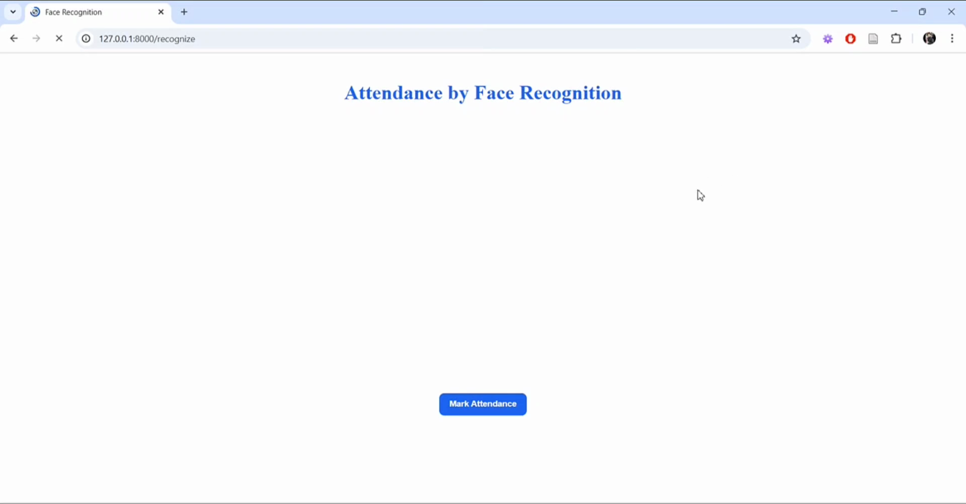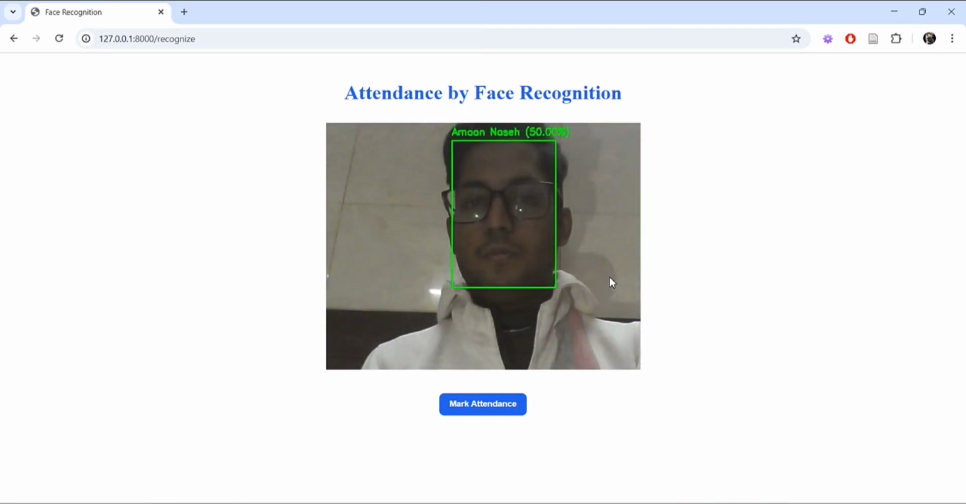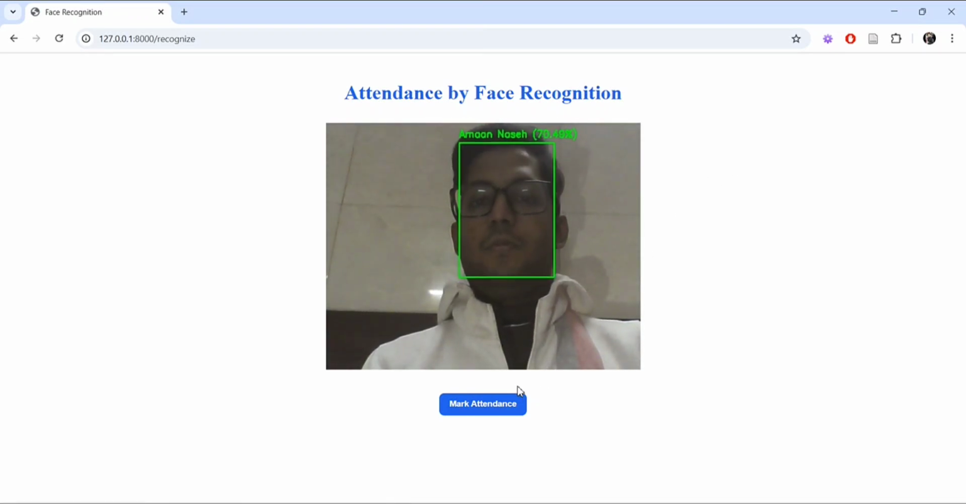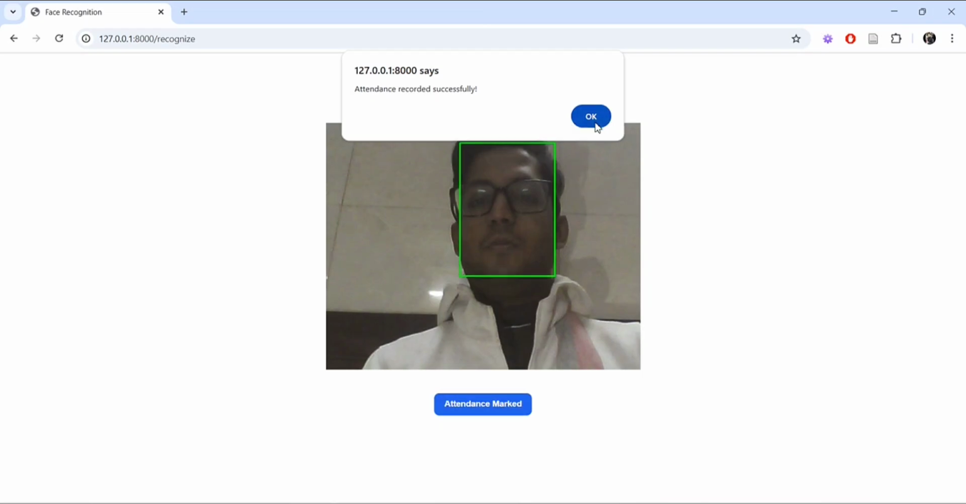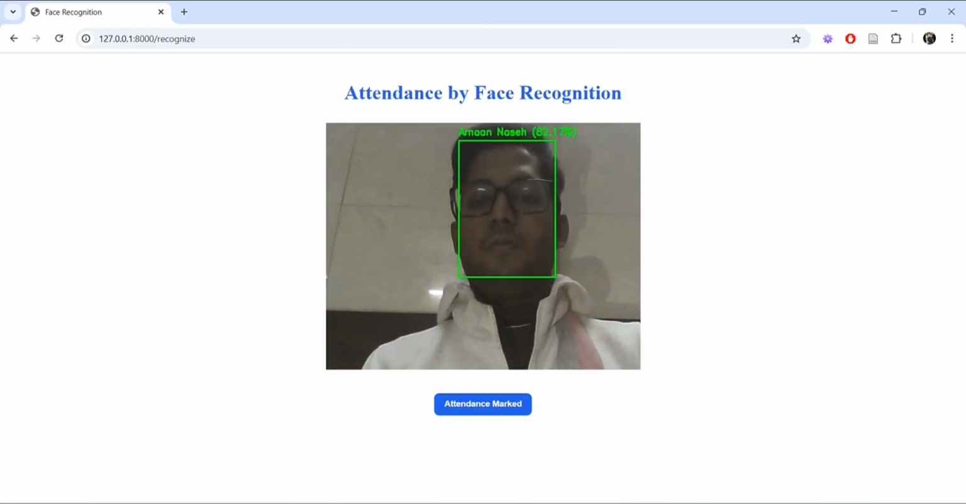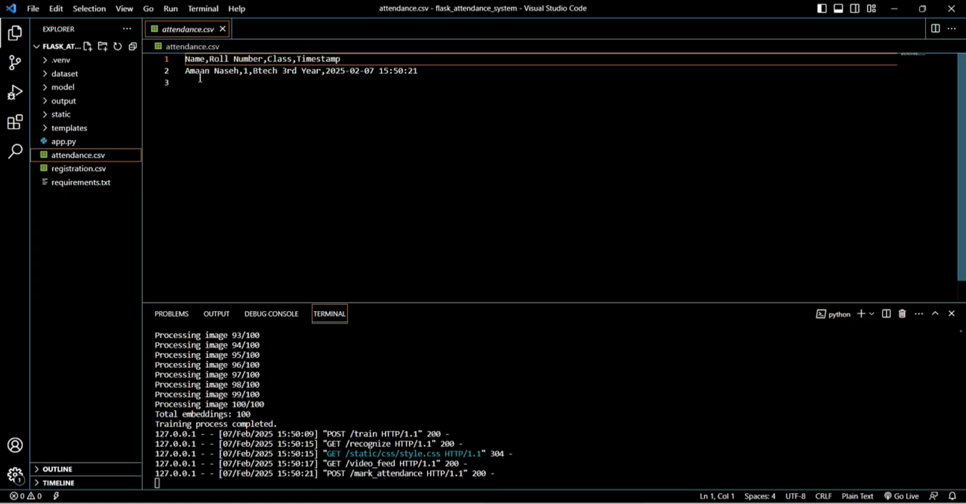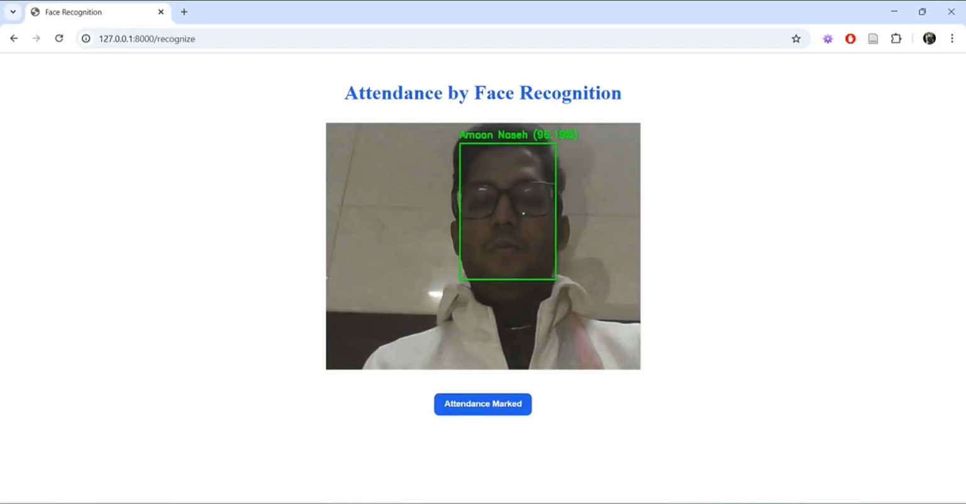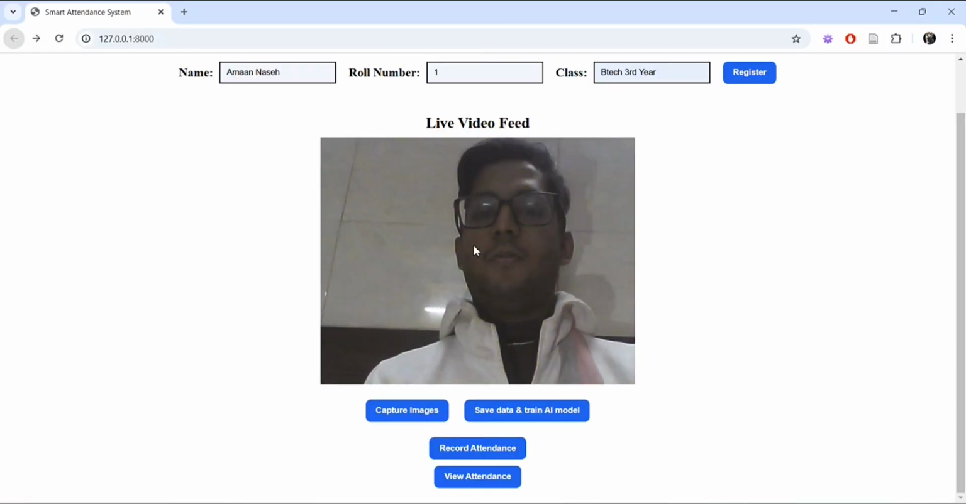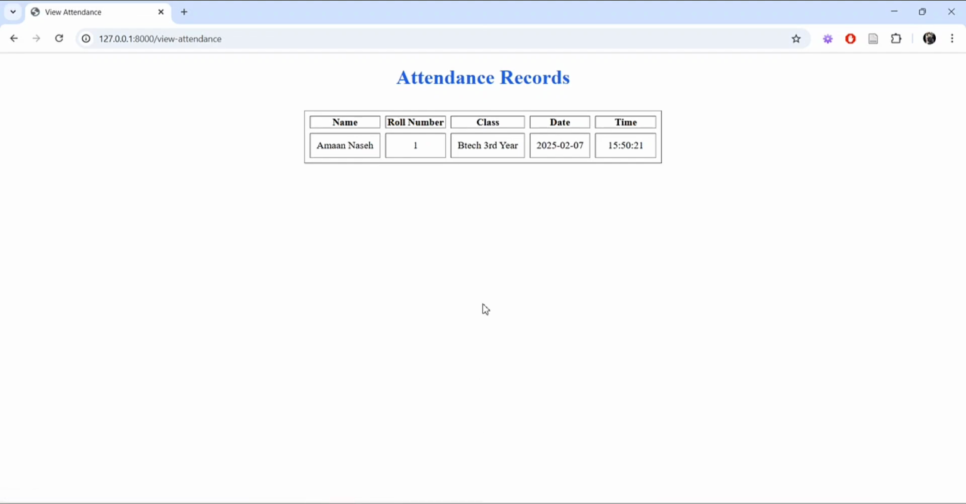As you can see, my face is correctly recognized with the confidence prediction percentage, and the model is 95% sure that I am Amaan Naseh. Once I click the attendance button, it will mark the attendance and save that data in an Excel sheet having my name, roll number, class, and the timestamp. We can view that particular attendance data in the website, and the attendance will be marked only once for a particular user in a particular timestamp.